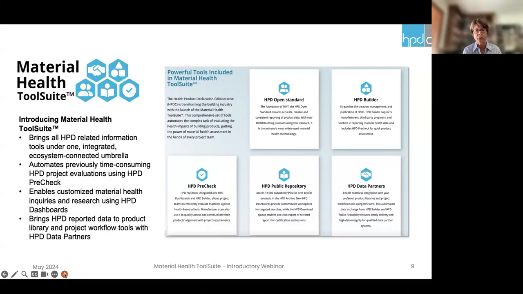So now let's get on to the main topic of today, which is the Material Health Tool Suite itself. So what is this? When we talk about this, what are we talking about? Well, the first idea we had is to bring together under one umbrella all the different components that we all have been working on building over this last decade.